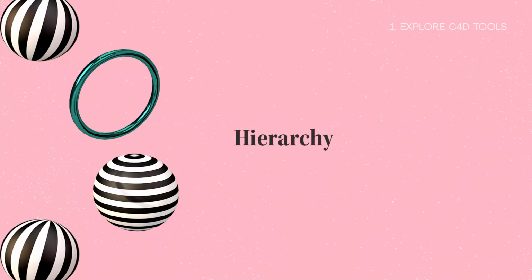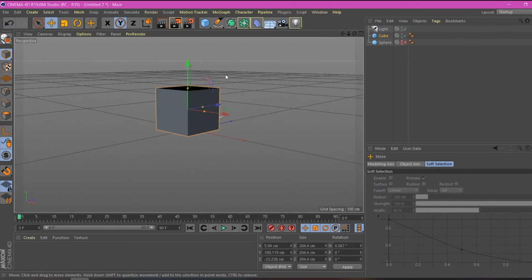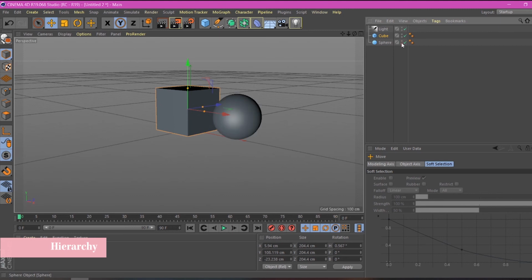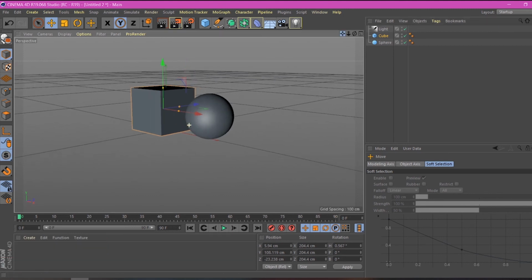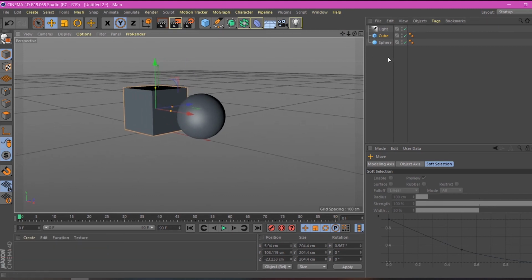Another important part is the object manager. It's like the layers used in Adobe, but it's more than that. Here you have all the objects that are in the scene. It serves to organize and give hierarchy to all the elements. Here we have a cube and a sphere. If you drag the sphere into the cube, we can create a hierarchy.